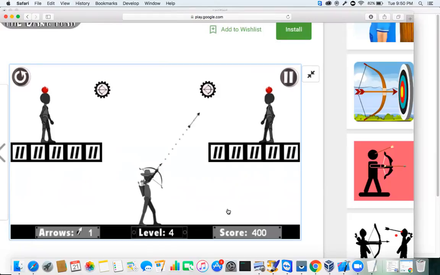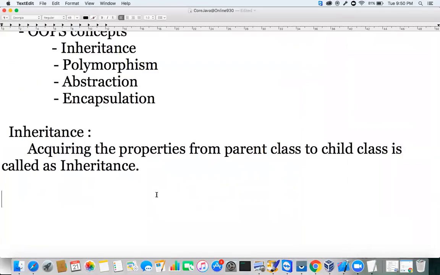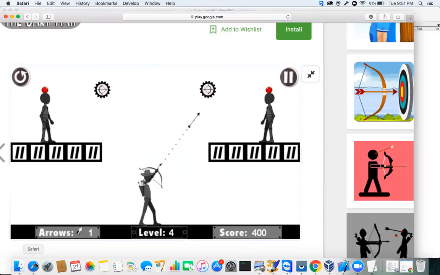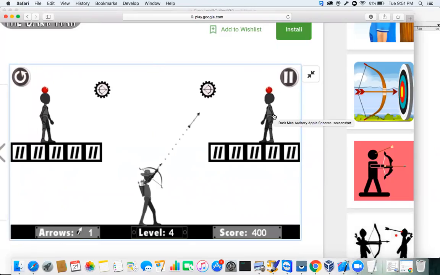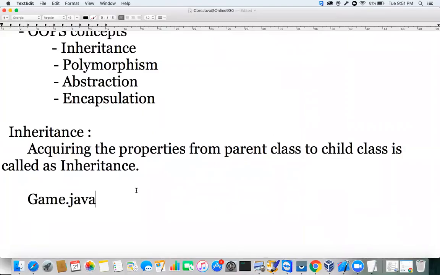He told me, "You don't have to write this logic again. We already implemented this logic as a class called game.java. Game.java is a class, because this is common logic in all the levels. You don't need to write this logic again and again. This common logic is already written into one class called game.java."